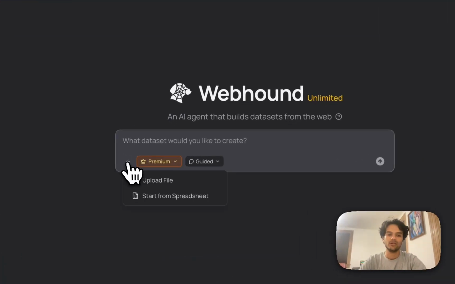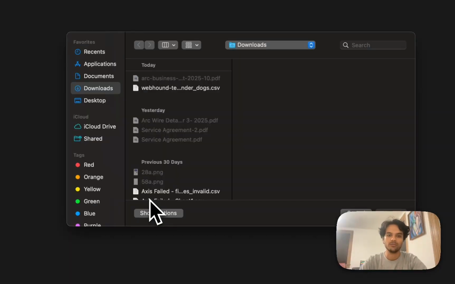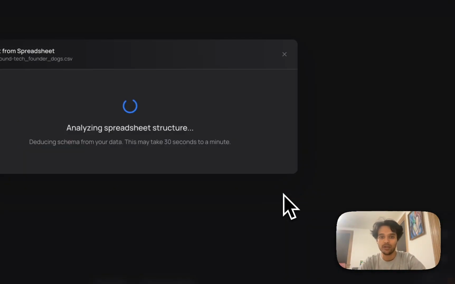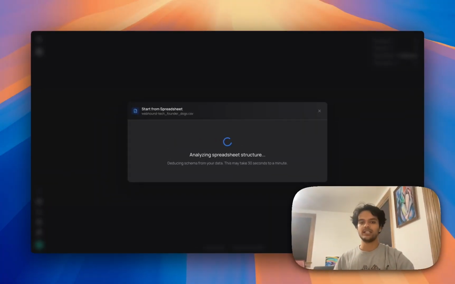So from here, where we can already upload our files, we can choose Start from Spreadsheet. Here I have a CSV of tech founders and their dogs that I also made with Webhound. It's going to take a second to look at the structure of the spreadsheet and figure out what the rows and columns and attributes are so that we can move forward with the same structure.